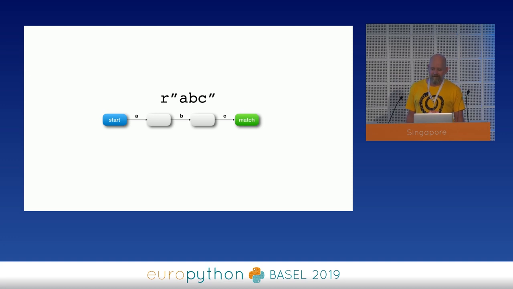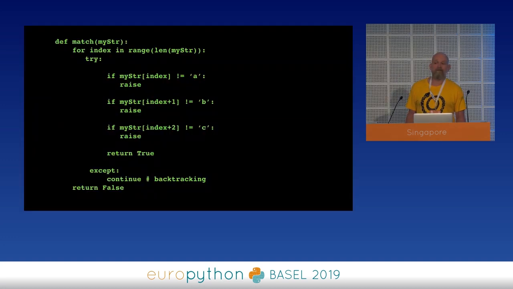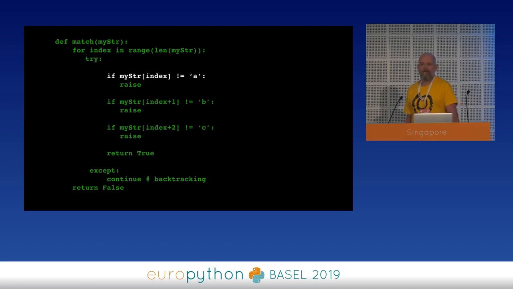And we go to the match. If I were to code that in something that looks a bit like Python, it would look something like this. We've got the for loop there. We've got an index that walks over the whole string, and then we check if the position at index matches an A. If it does not, we raise an error. Index plus 1 match B, if not, raise. Index plus 2 match C, if not, raise. And if we did not raise, then we return true.